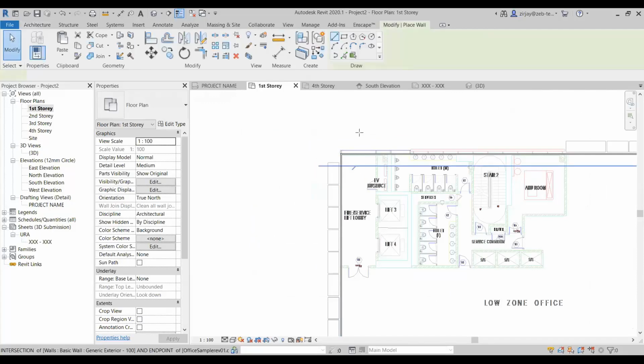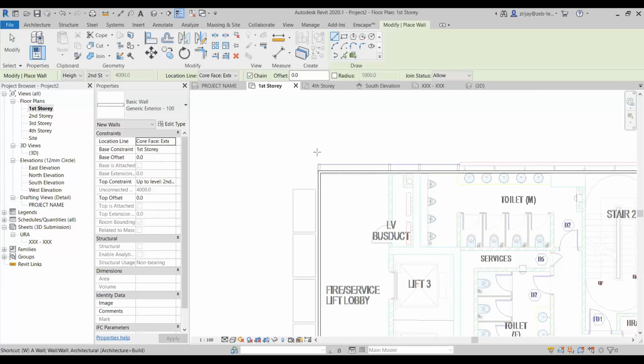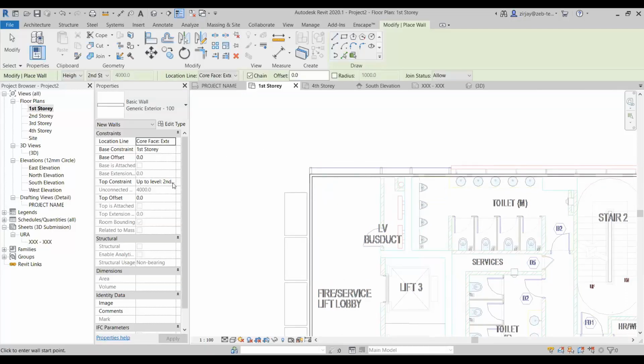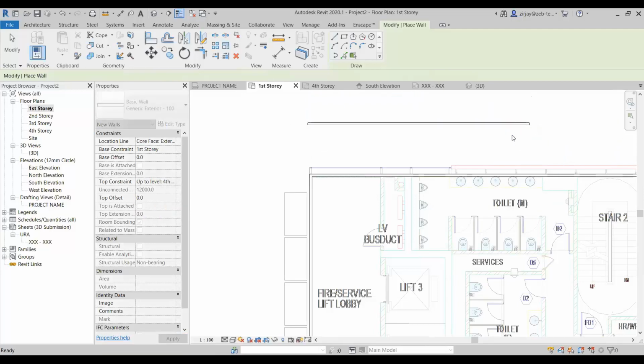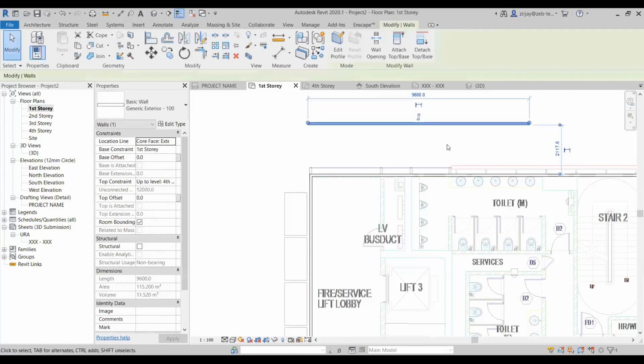Another thing that I forgot to stress is that we create walls always floor by floor. That means it's only one story high, from first story to second story, and no offsets. We try to avoid having walls that go from, for example, first story to fourth story, although we know, for example, this particular wall is aligned all the way up. It's a good practice to split it up floor by floor.